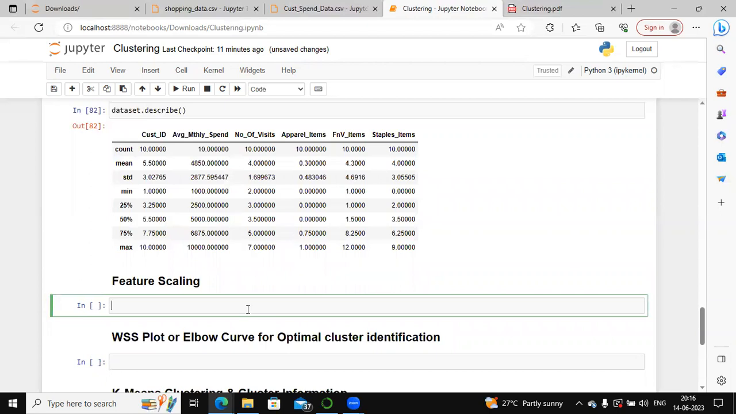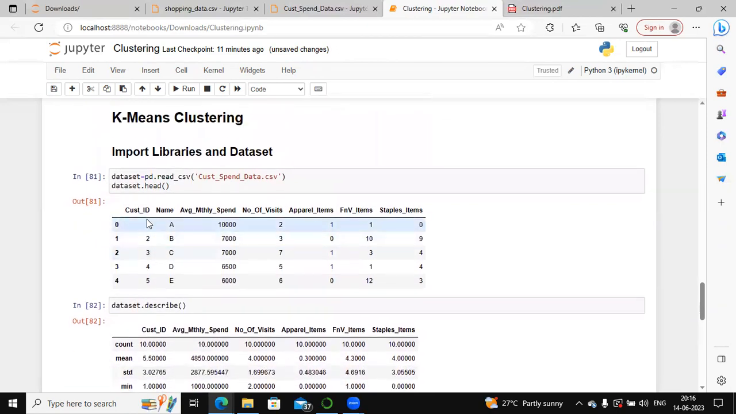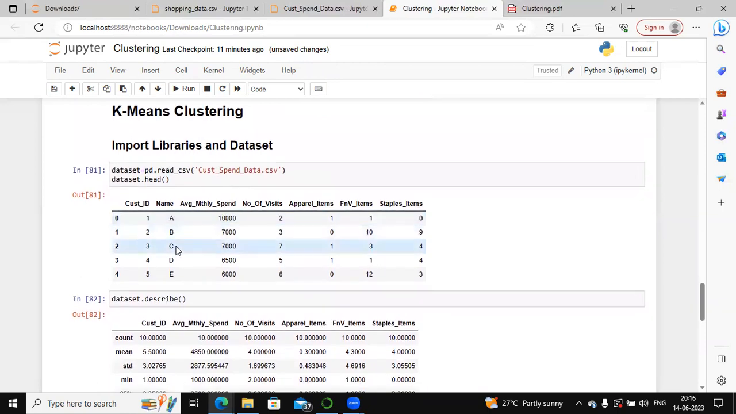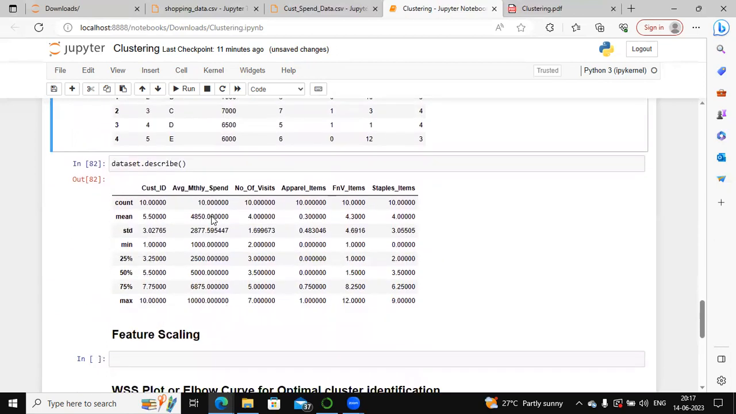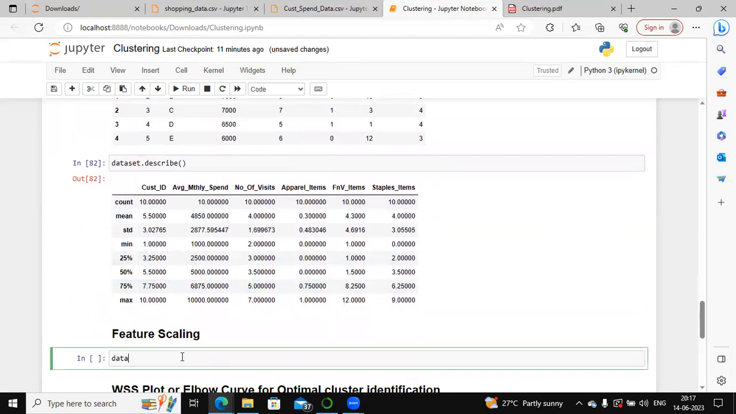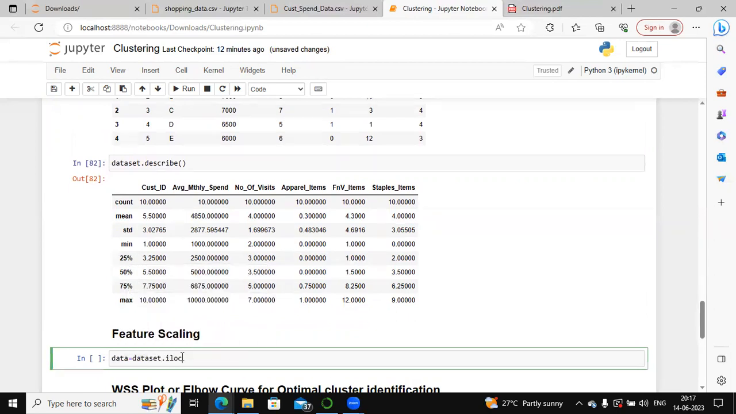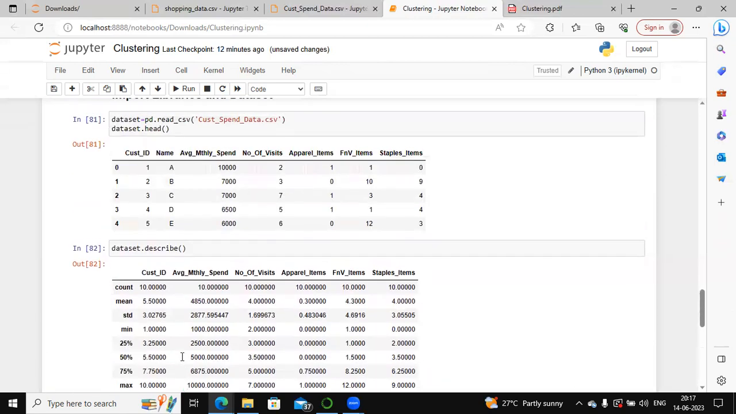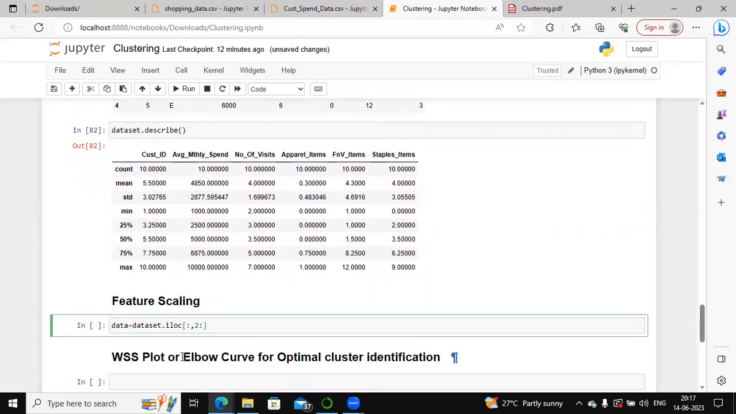First you have to standardize the data to a normal distribution. Here we know that the customer ID and name columns are not useful, so we'll access from average monthly spend till staple items. So data is equal to dataset.iloc of all the rows, and I want only from the second column till the end. And I will do .values on this.